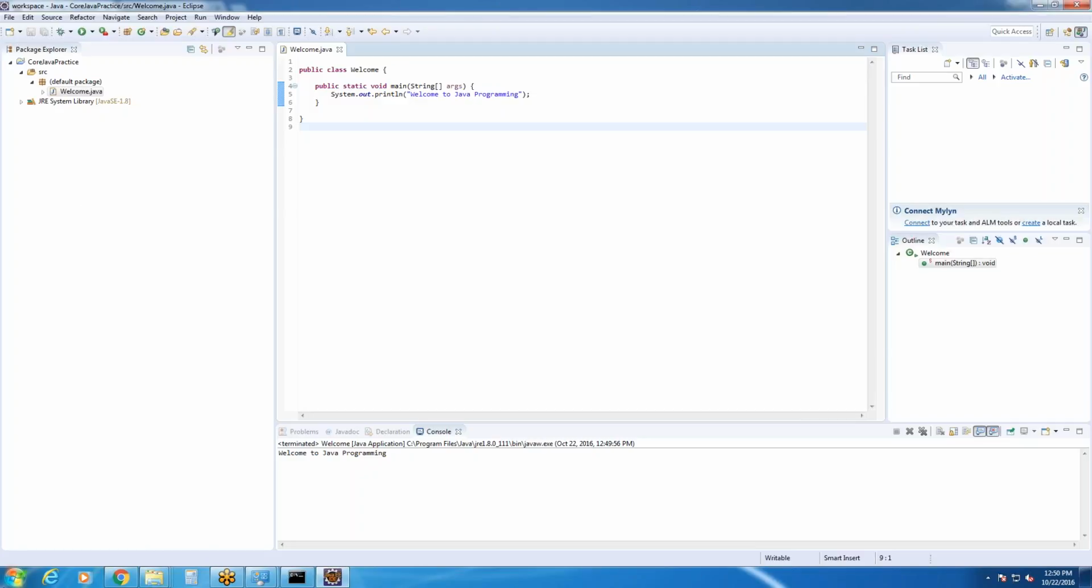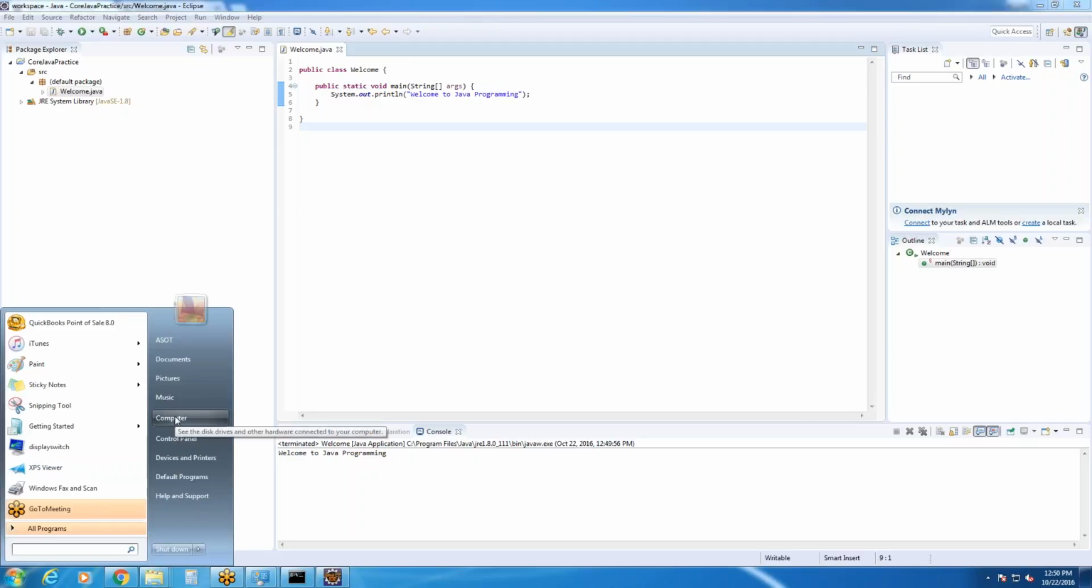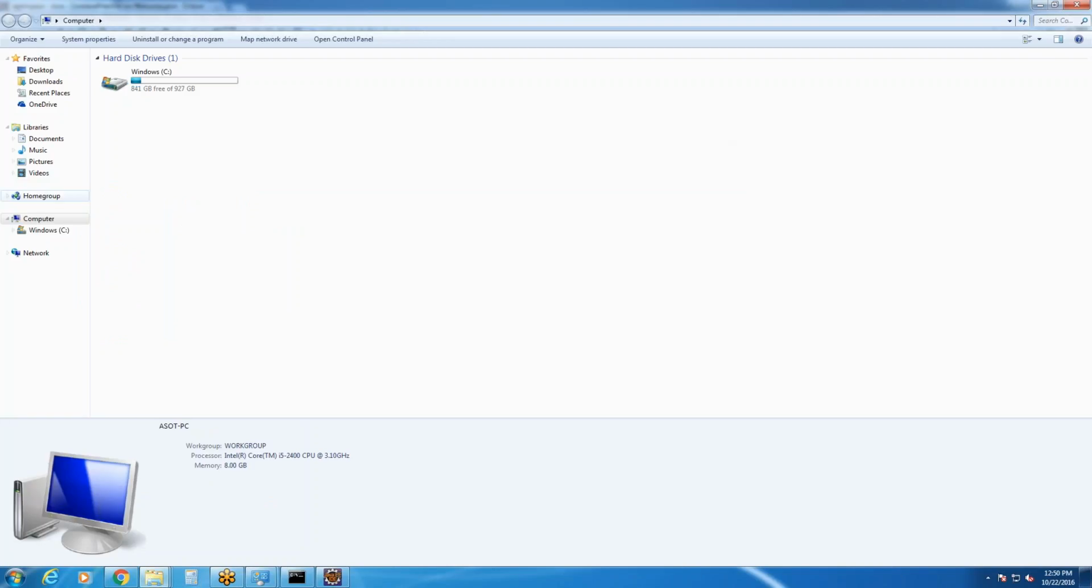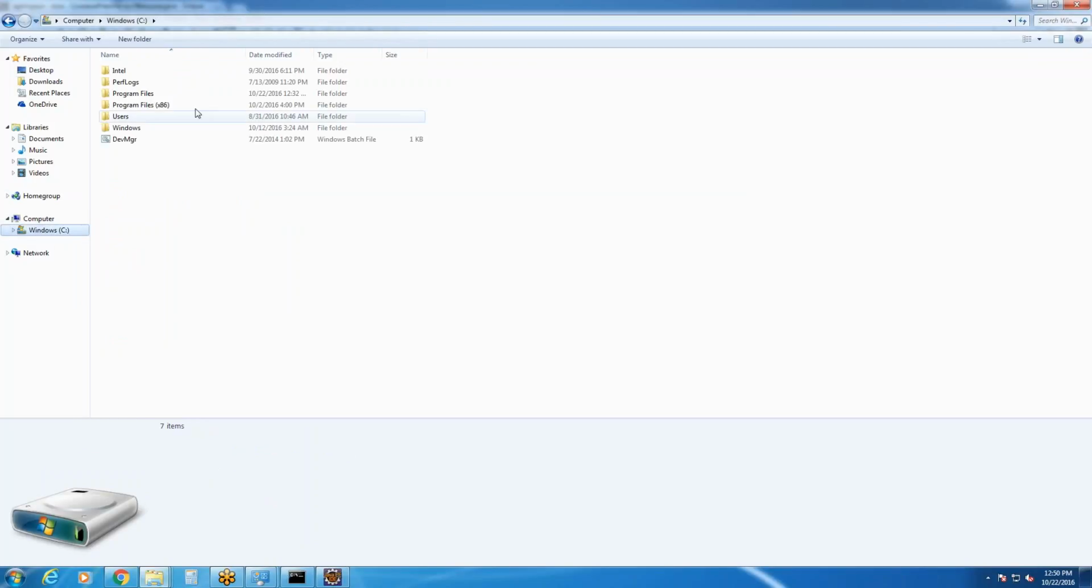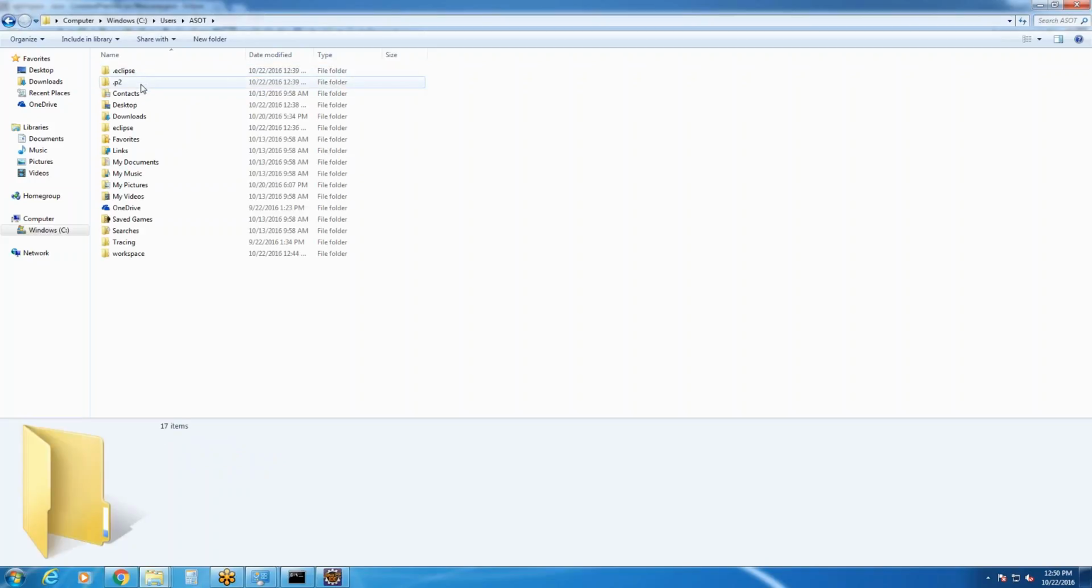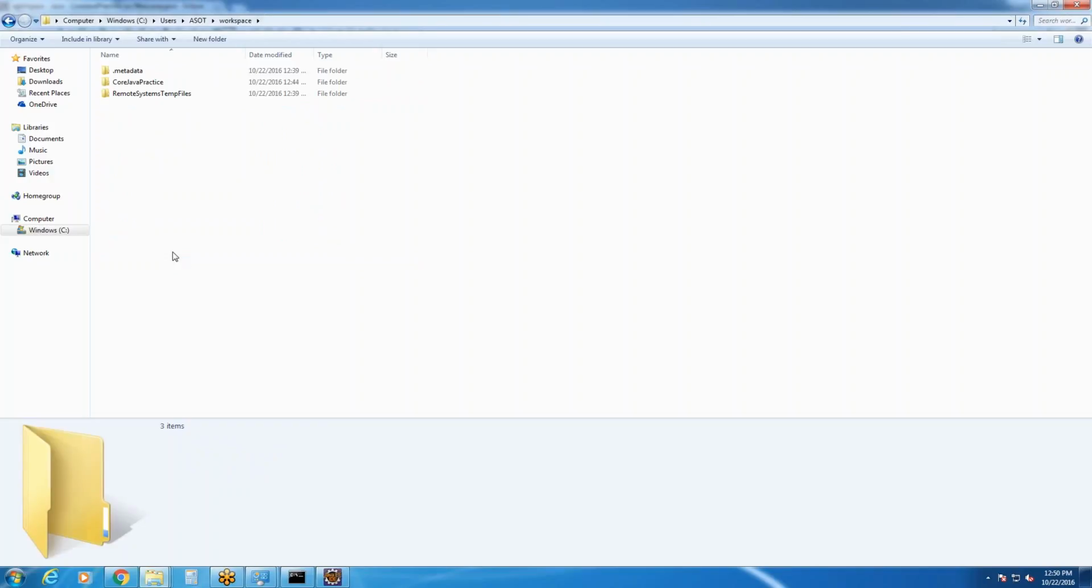No, not in Eclipse. Go outside. I mean, go to Windows Explorer, C drive, users, your user ASOT. There is a workspace folder at the bottom, and there you can see the core Java practice project. It is basically a folder, defined with a src folder and a bin folder. Check what is there in src and what is there in bin.